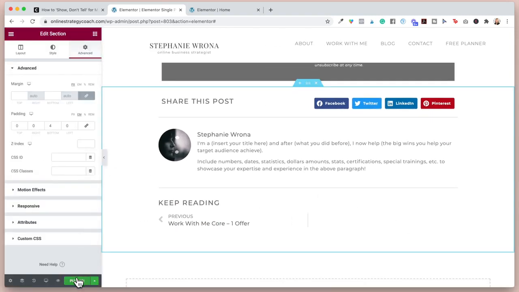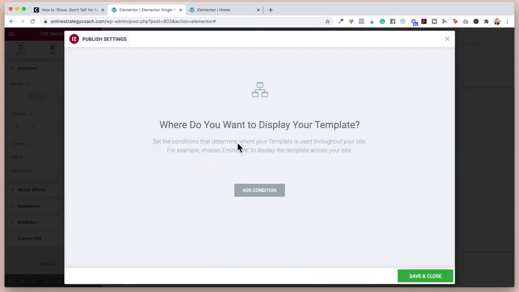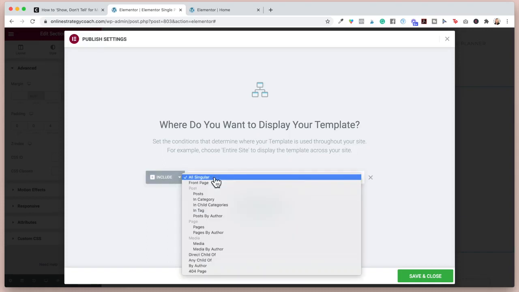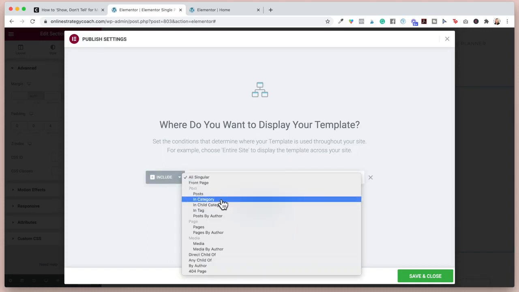Okay, so now we want to come in and click on our green publish button. This is going to ask where we want to display our template. So we want to add a condition. We want this on all singular posts, but you could come in here and assign this to certain categories.